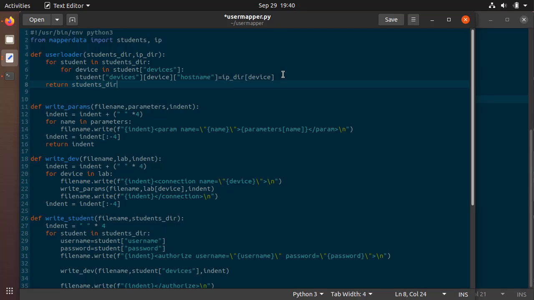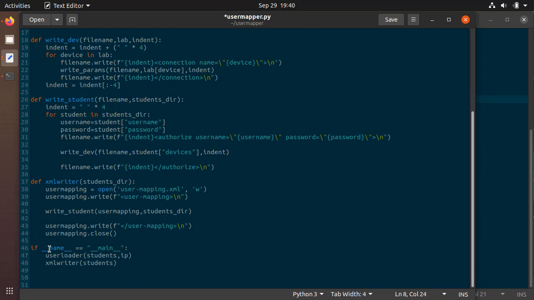The user loader function brings in the students directory and the IP directory as inputs, modifies them, and then returns the students directory as an object. The way this would impact the program is that user loader students IP returns something. It also changes the students directory in place, and this code will still work as is. But the better way to do things would be to assign a variable to the object that's returned by user loader students IP. Right now, I'll just call it structure.